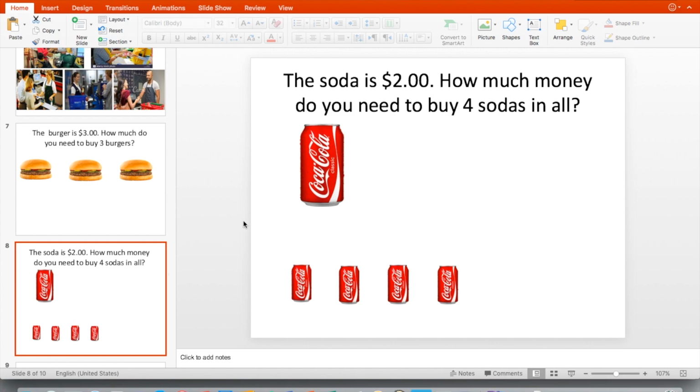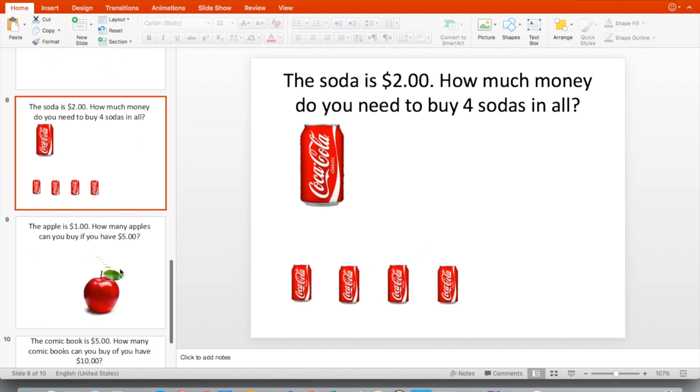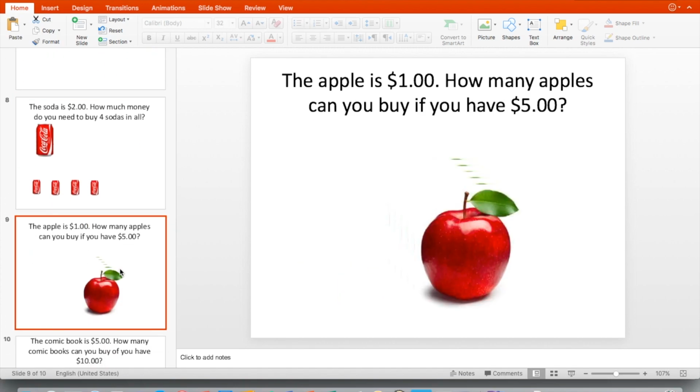You can also have repeated counting. So a soda costs $2. How much do you need to buy 4 sodas? So here I have this one. So we could do 2 plus 2 plus 2 plus 2. You can break it down if your students even need some more support.